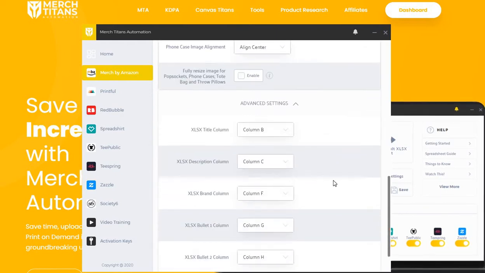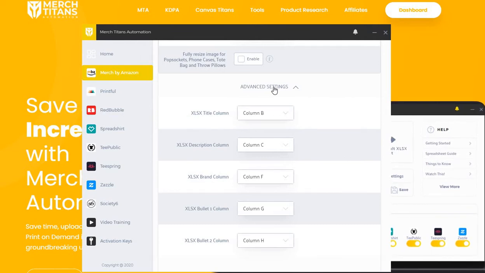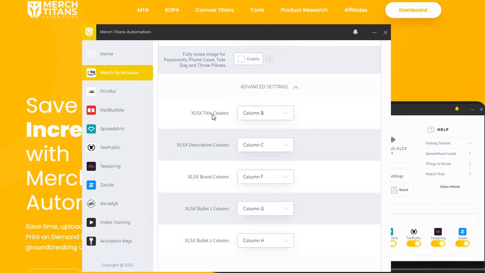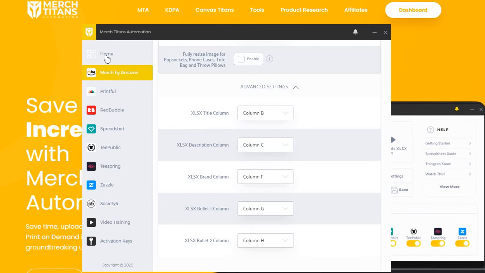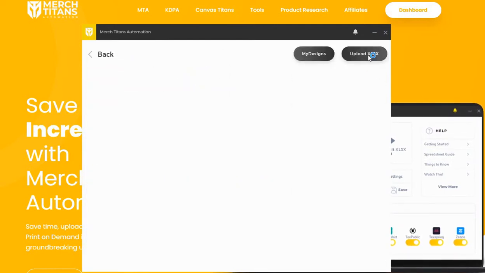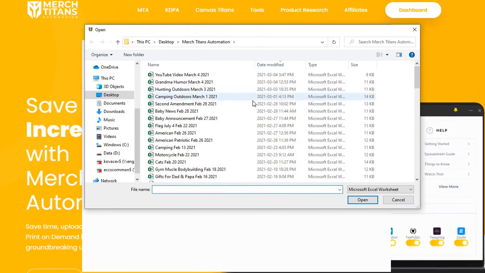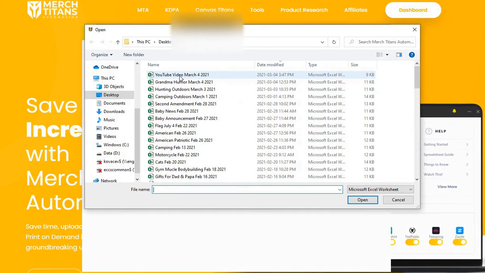And then this is the part that I wanted to show you guys right now. So this is under the category of advanced settings, and it's basically saying which column from your Excel spreadsheet do you want to use for your title, description, brand, bullet 1 and 2. So let's upload a file. This is where you would go, upload your Excel, and then it brings me to my folder with all my files. These are all the categories that I've been listing recently and working on. So I'll select the YouTube video.